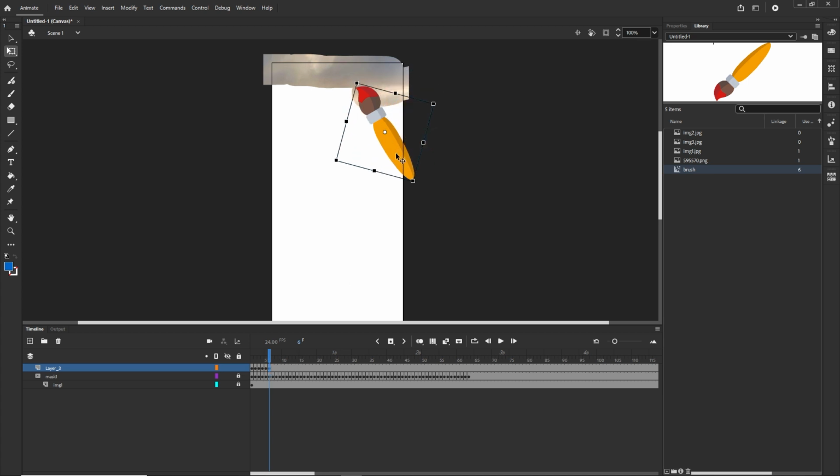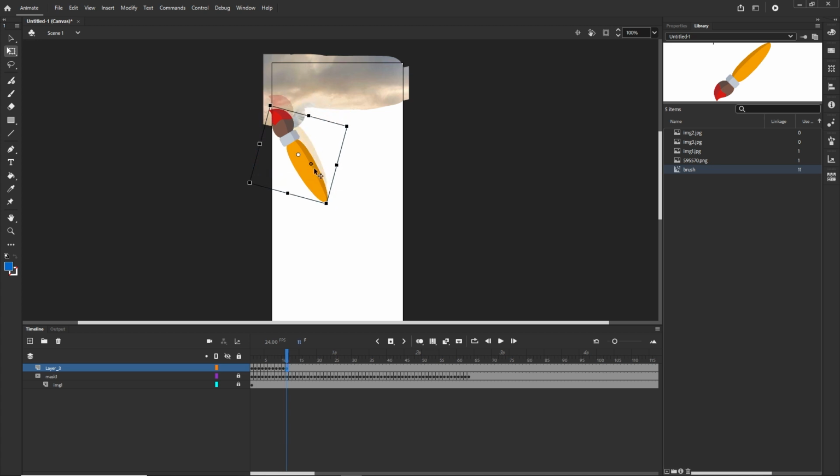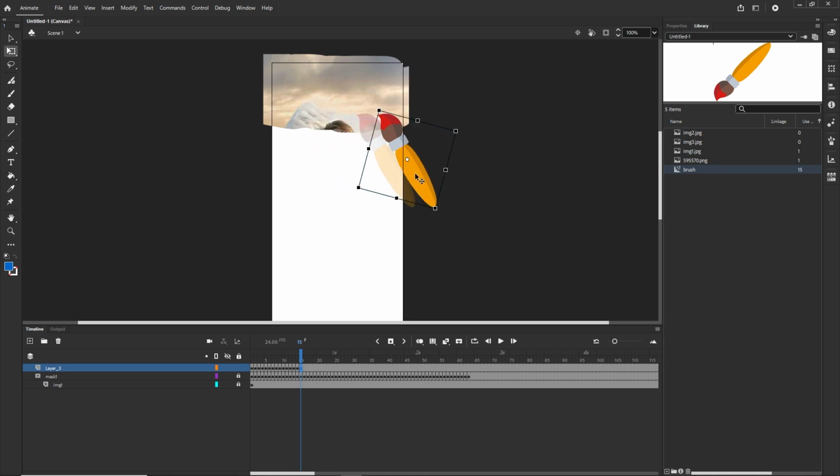So yeah, I am going to move my brush like so, and one more time I am going to skip this part. I guess that right now you know how you can do this, so I am just going to move the brush every frame with F6 like so. So yeah, I am skipping this part, and I will see you when I finish.